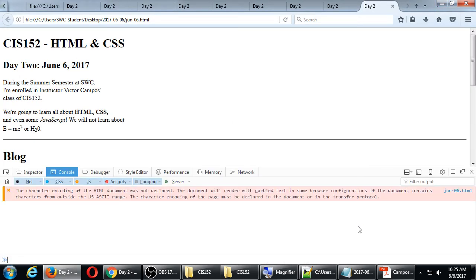This is the developer's panel that lets us debug our work, and if it's on the bottom or the right, doesn't matter. But here, this is where error messages will pop up. And actually, there's been an error in our code that has existed that I haven't talked about yet. That's okay. In my case, Firefox is saying the character encoding of the HTML document was not declared. The document will render with garbled text in some browser configurations if the document contains characters from outside the US ASCII range. Blah, blah, blah. It's saying there's a little bit something missing in our code, which we haven't learned yet, so it's okay.